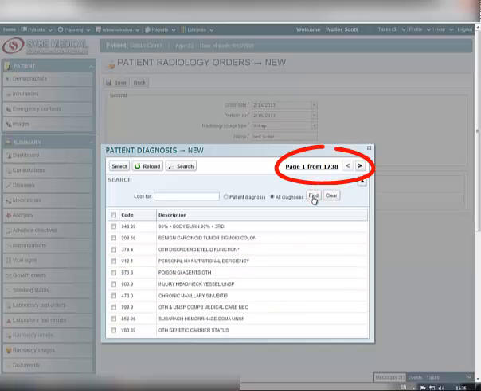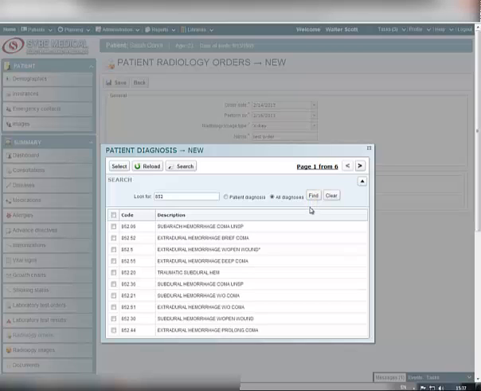As the list of patient diagnoses stored in the system is too big, you can always look for the appropriate diagnosis using the Look For field. Just type in the appropriate name or part of it or even the code number and click the Find button. The search results will appear in the table below. To go back to the list of all diagnoses, click the Clear button.